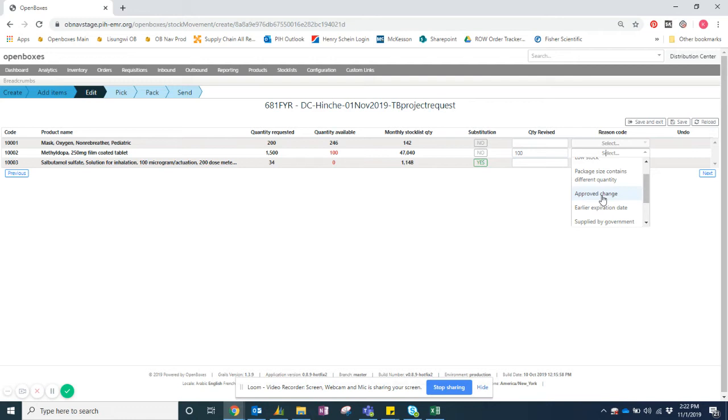So maybe your pharmacist reviewed the request and has said that there's not really a justification for this request based on the consumption, or maybe they spoke to the requester, and the requester agreed to change their request to a more appropriate item. So anything like that where you're making a change that is based on your clinical discretion and not based on whether you actually have it available would be an approved change.